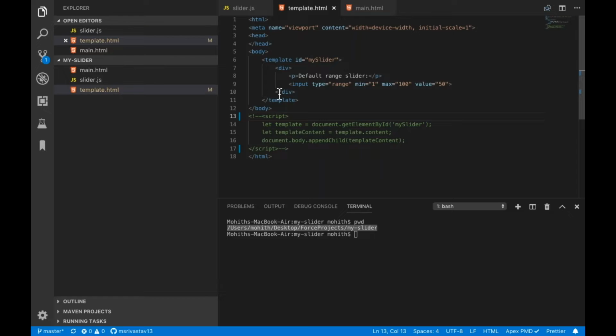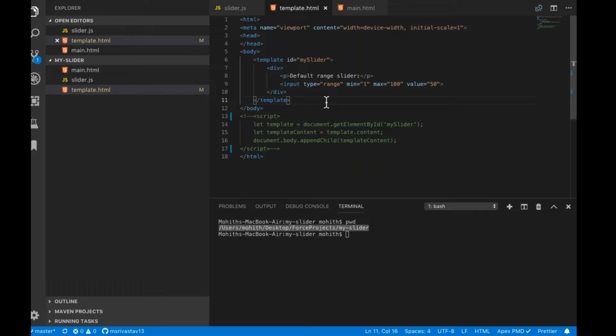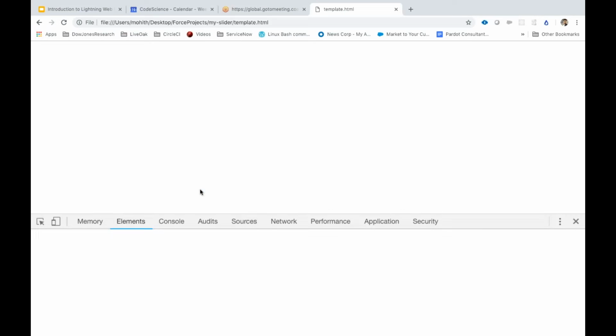So what's the normal expectation? What would I expect? If it is an HTML tag, we know that it will render on the page as soon as I load the page. But what will happen here? Let's see. So it did not render, right? It did not render. So let's look at the browser.